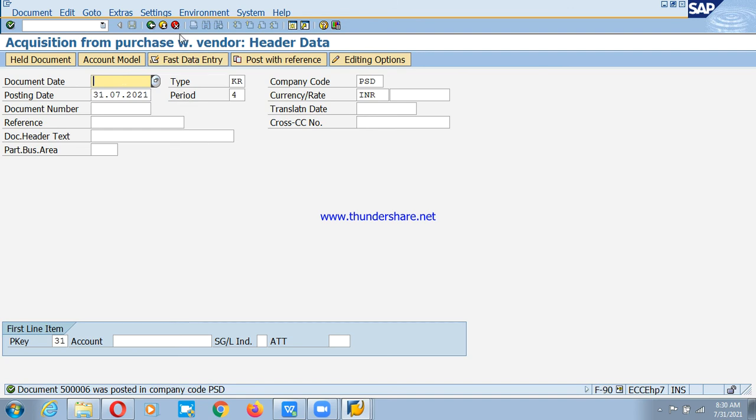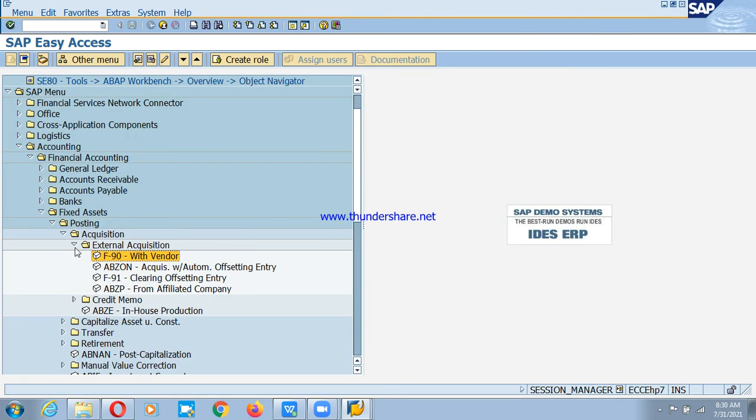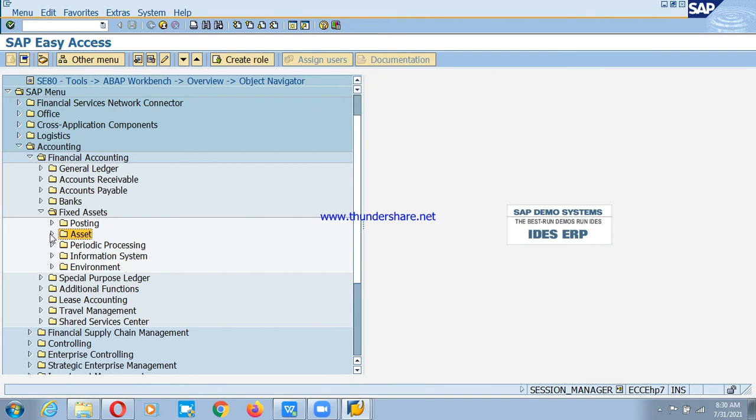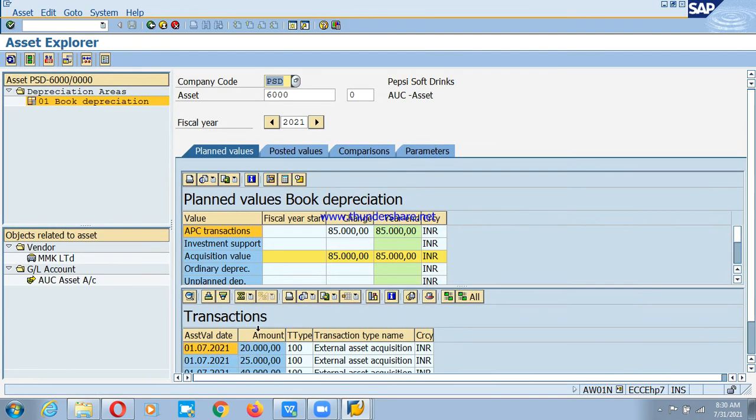Now I need to check this, because for this asset depreciation should not be calculated, right? We need to check it out. So I need to come out from this screen, minimize this posting and go to asset again. There I'm having the T code called AW01N Asset Explorer. If you want to see the asset related details, just go with AW01N. There we can find all the details which we posted or depreciation related things. Double click on AW01N.